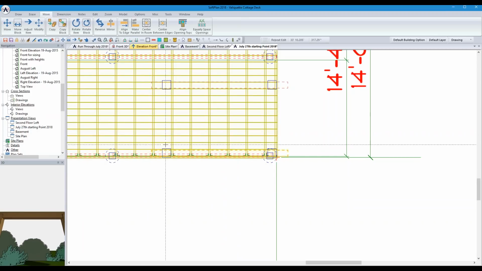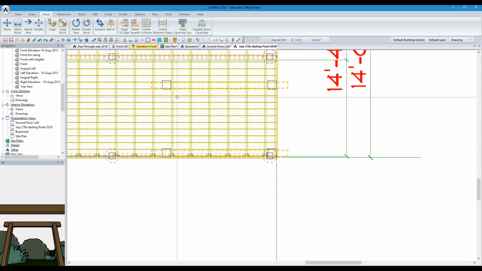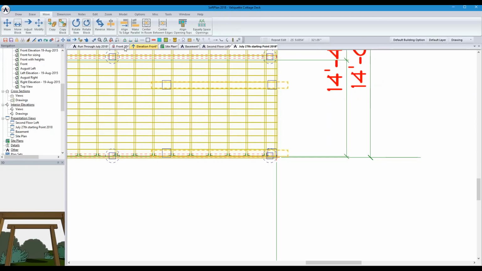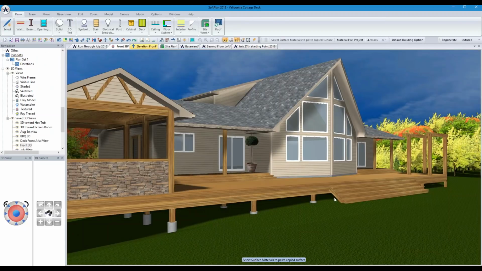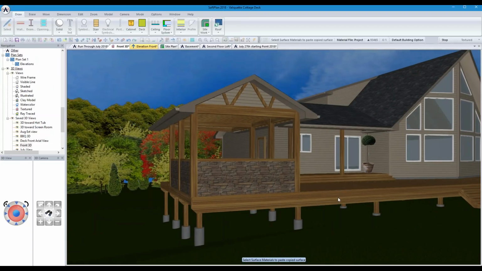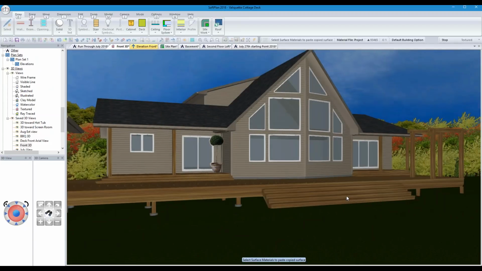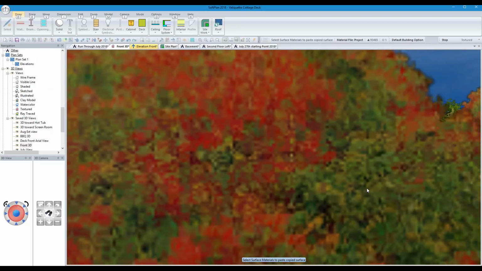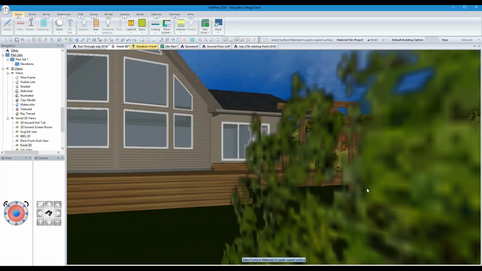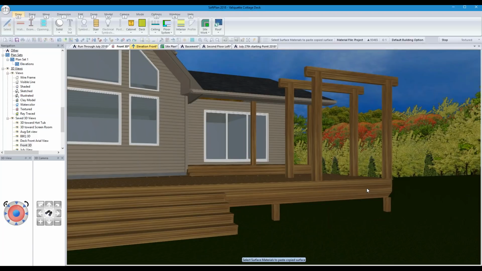I'm going to repeat that change to this one. Make sure they're both the same. And when we're in our 3D, we should be able to slide over there. So I'm just going to slide us. I have a lot of trees, sorry. There we are, we're through the trees.